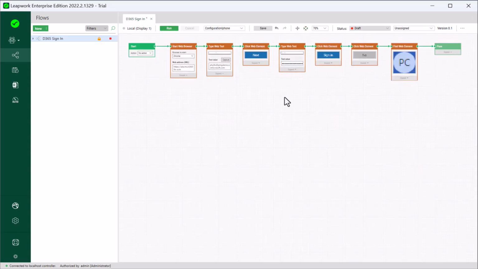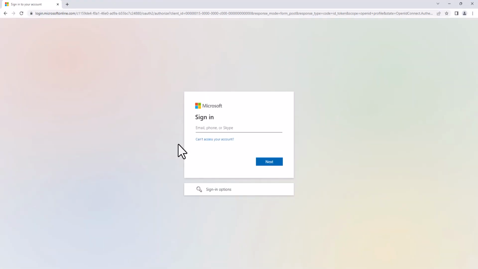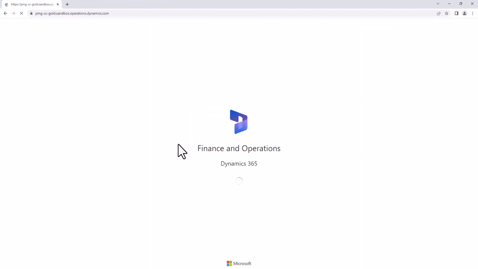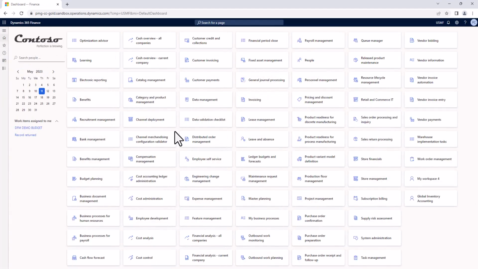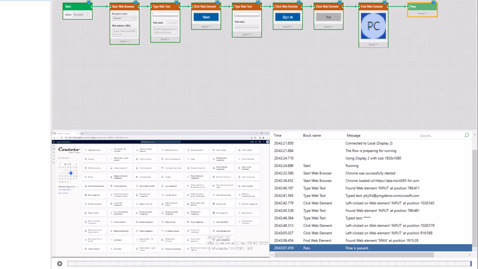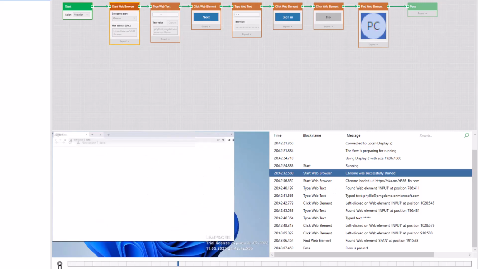Let's execute the complete flow by clicking on the Run button. Once the execution is successfully done, we will get access to a video recording of the flow, and we can follow the execution of the flow by watching the orange border around the building block as the video plays.